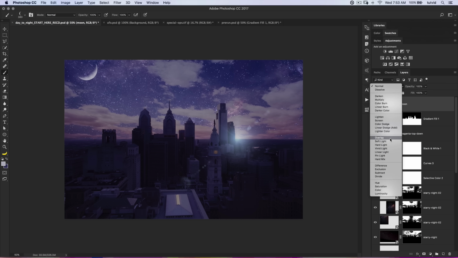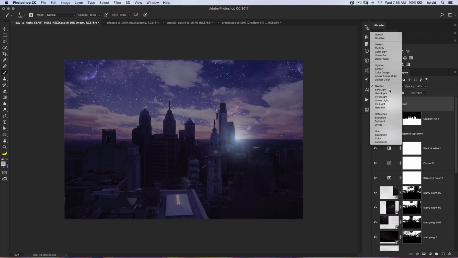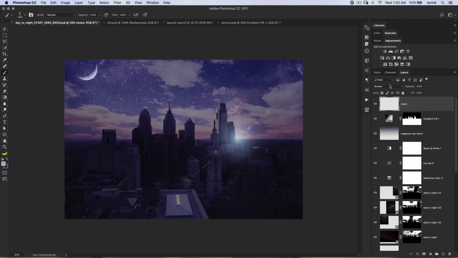Let's try setting the blend mode to overlay. No, not overlay. Maybe soft light. Soft light's a little bit too subtle. What does screen look like? No. Yeah, let's set it to screen and just reduce the opacity a little bit. I want it to blend in, but still kind of be noticeable.